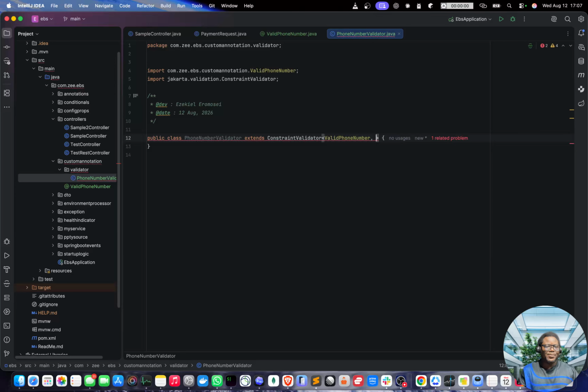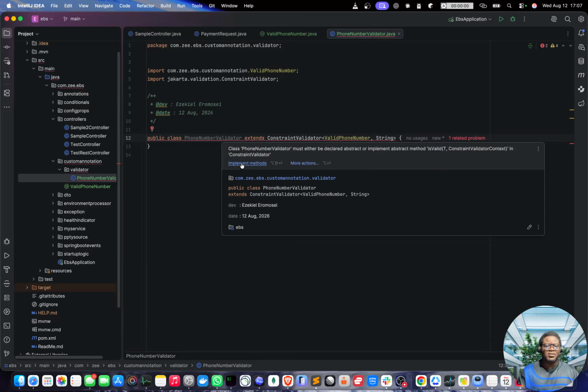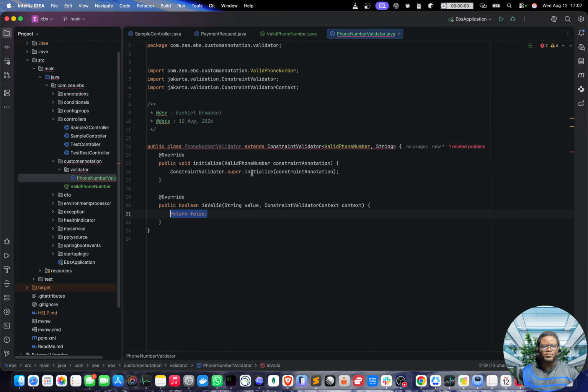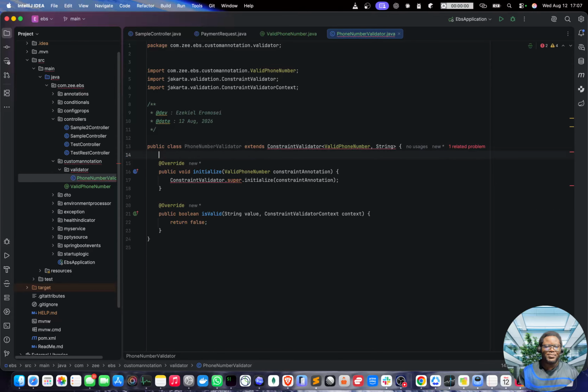And what is the type? What is the field type? It's going to be a string because the phone number is a string. Now I'm going to take this in and just accept both. All right, so that basically works.